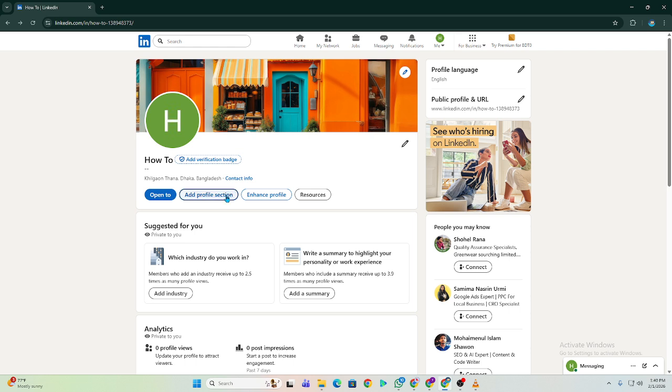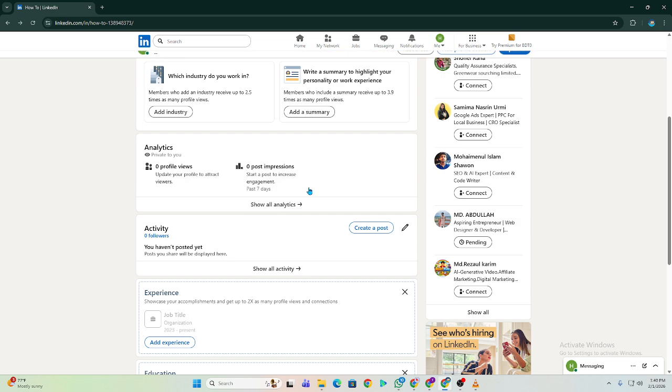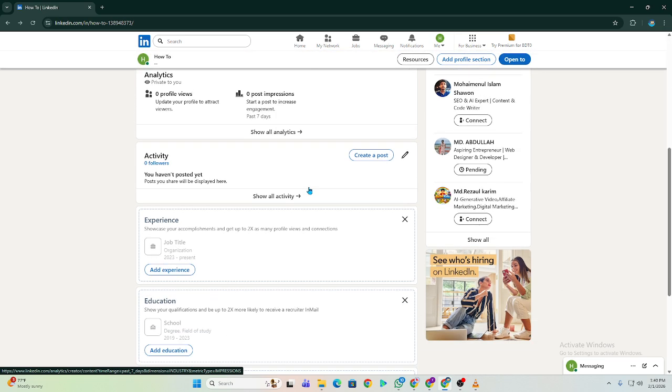Step 7. Grow your US-based network. Connect with colleagues, alumni, and professionals located in the US. Profiles with more US-based connections rank higher in regional searches.